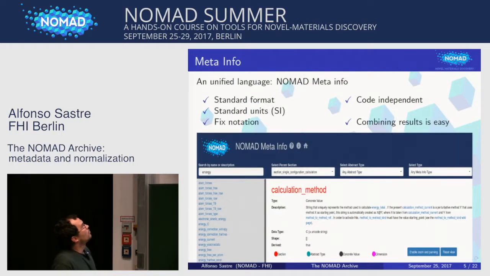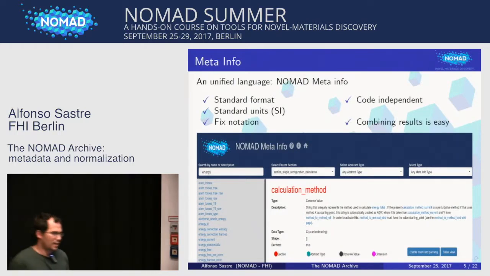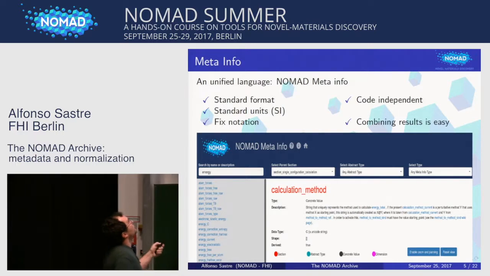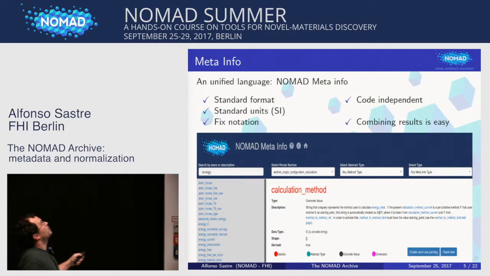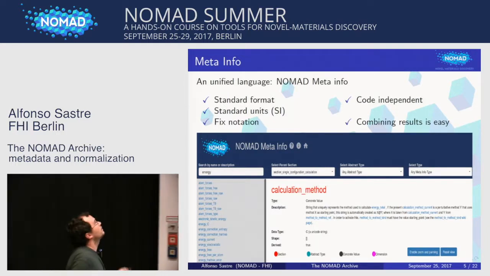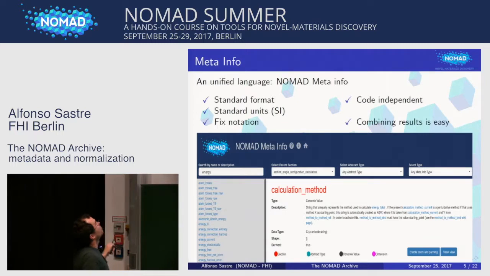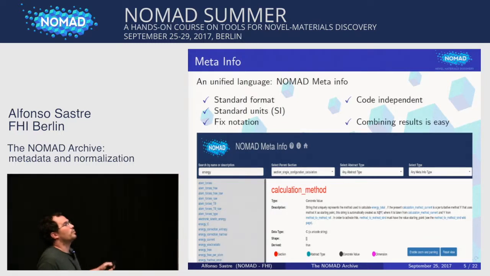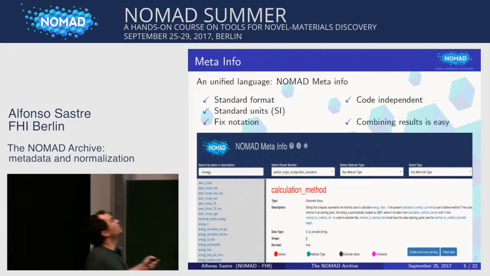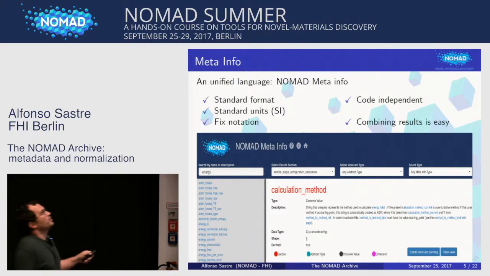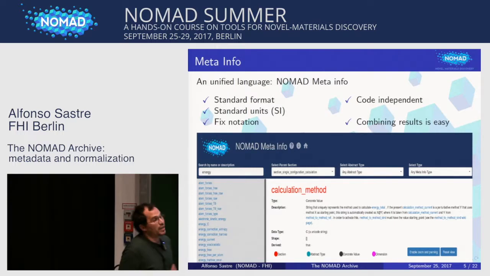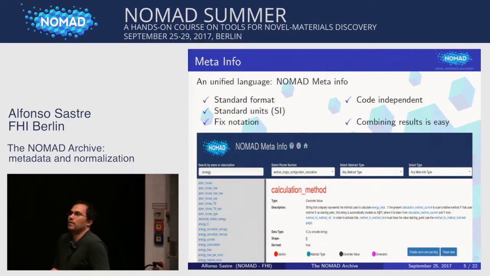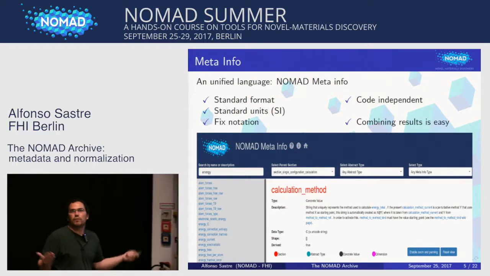So what can we do? We can define a common language. We call this meta-info. In this common language, we are going to use a standard format and standard units, the international ones. We are going to use a fixed notation. It's going to be independent of the code, so we are interested in the physics, not in the implementation. And also, in this way, it's easy to combine things, because what we store as the metadata for the meta-info is the physical values. And the physical values, if they are in the same units, should be equivalent.